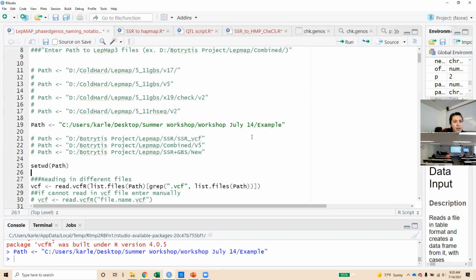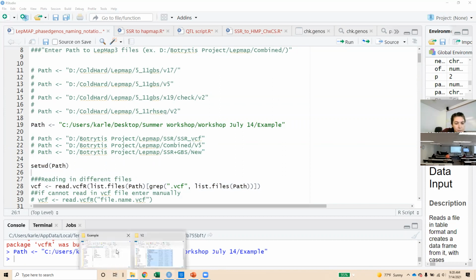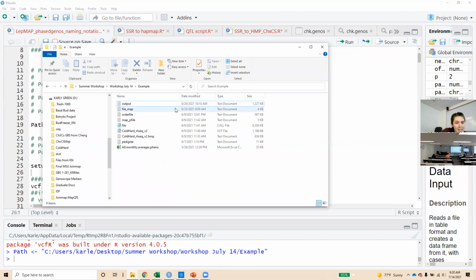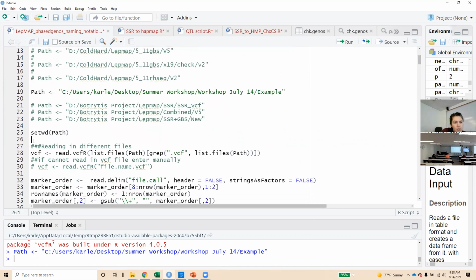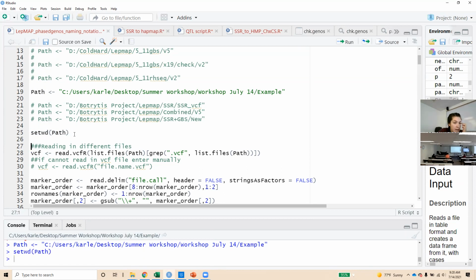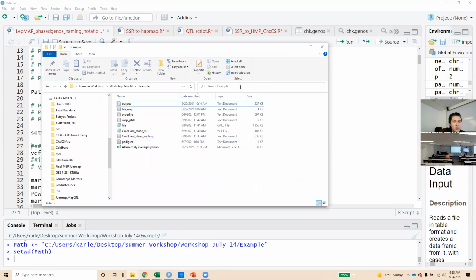Okay, so we defined the path that had all of our files that came out of Lep-MAP3 and a phenotype file. After that, we use this set working directory. This is a function, and it uses the path that we've assigned to actually set where the working directory is. We'll run that, and now R is working out of that folder. If I save something from R, it would save it into this folder.